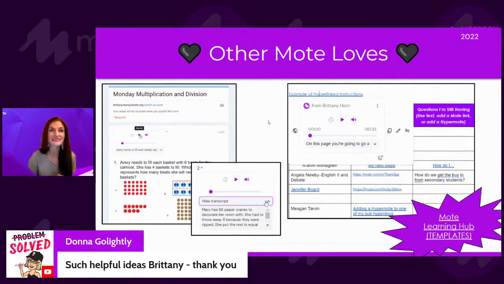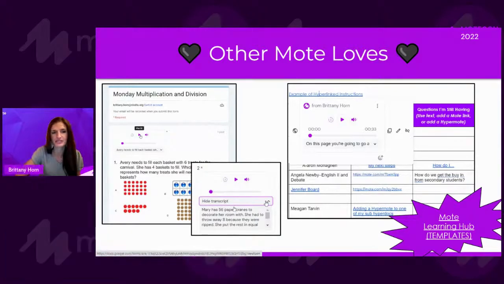Other Mote loves that didn't make the top 7, but totally could have, are using Mote in Google Forms for oral accommodations. So you'll notice when you open up a form, you can record each individual question, and you can even have that transcript there as well. I know some of our teachers used to record full text in a video where the student would have to pause, and this allows them to just listen to each question as they need it at their own time. They can re-listen to it. So very helpful. In fact, I think this is how a bunch of our teachers bought into Mote when we first purchased it as a district.